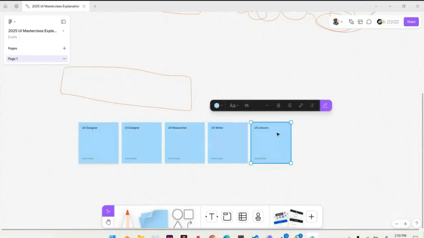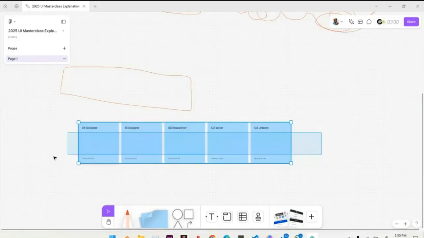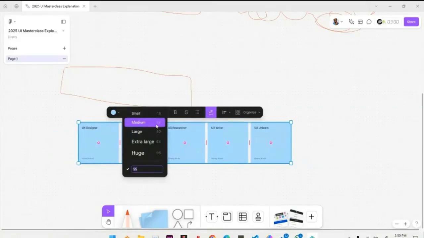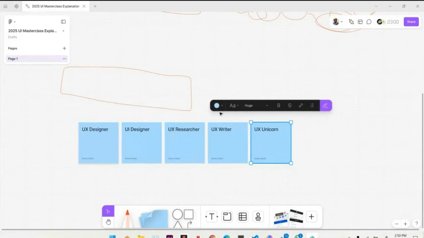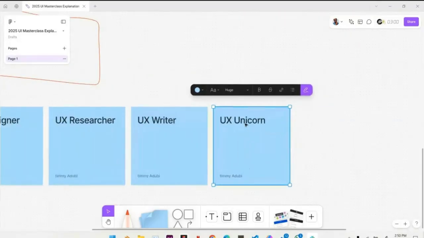This unicorn is like a legend. The reason why they call them unicorns is because they're like legends. They know a lot, and everything all of these guys do, the UX unicorn does. But in addition, this guy now writes code as well. You understand? But let me explain.